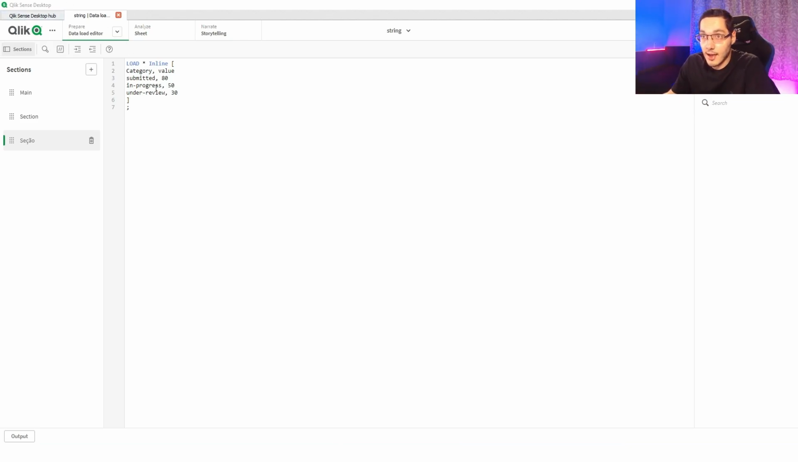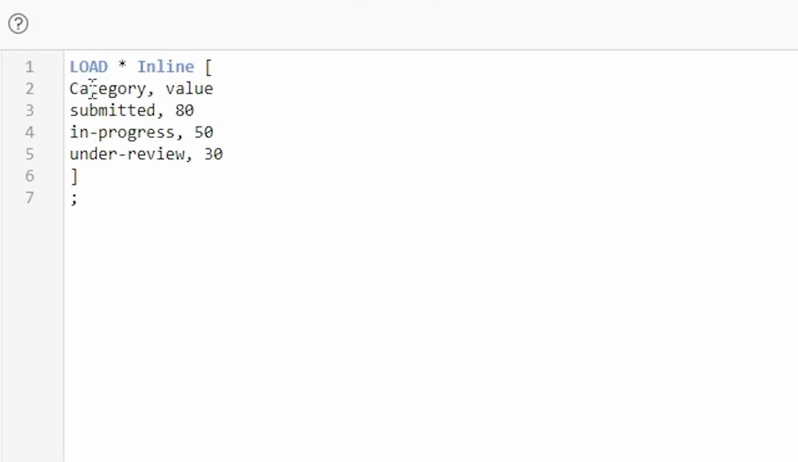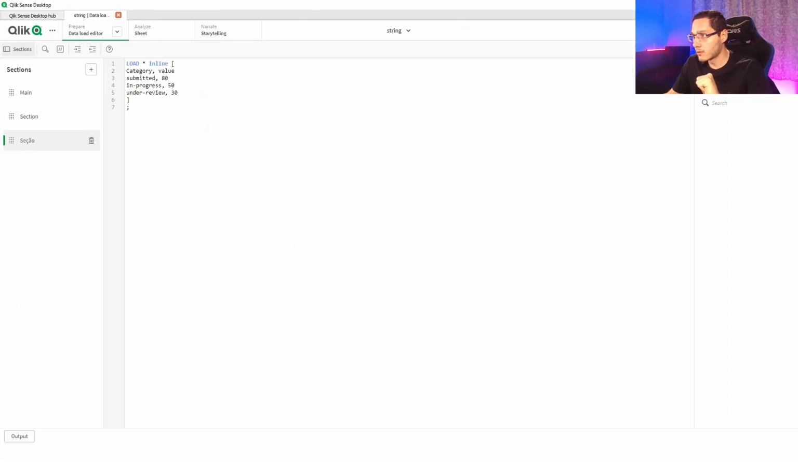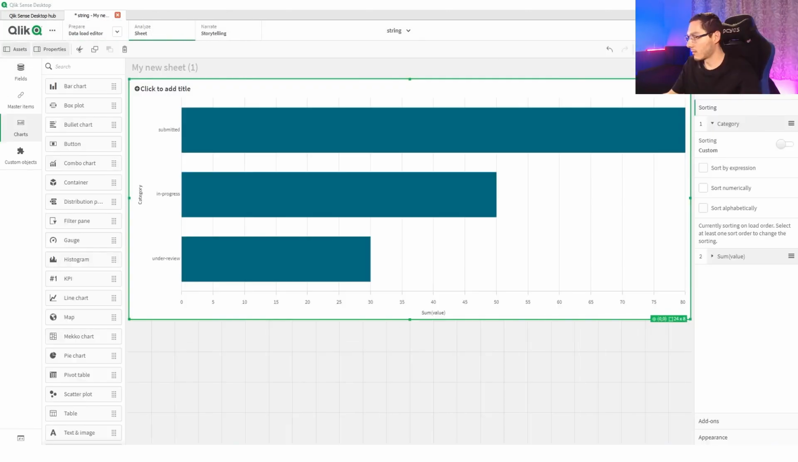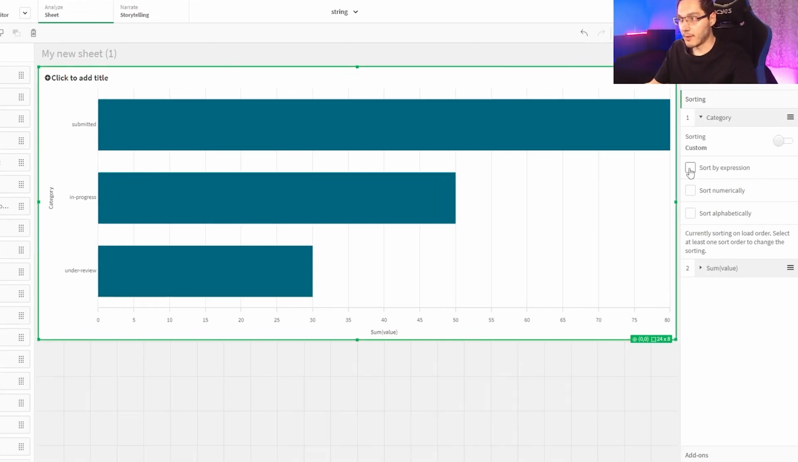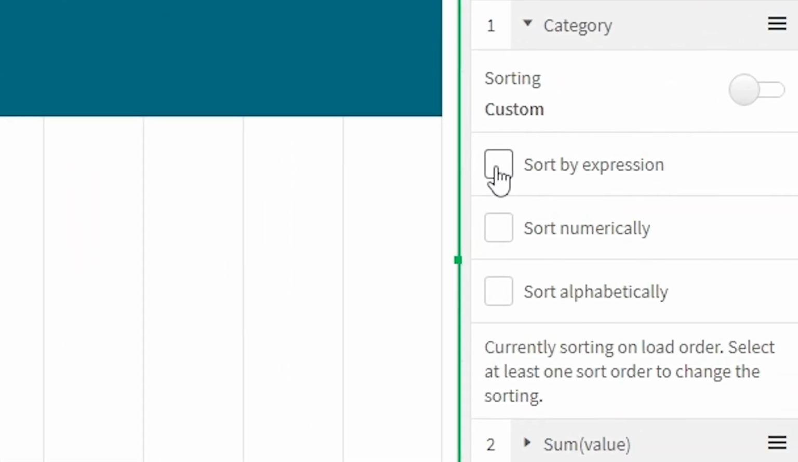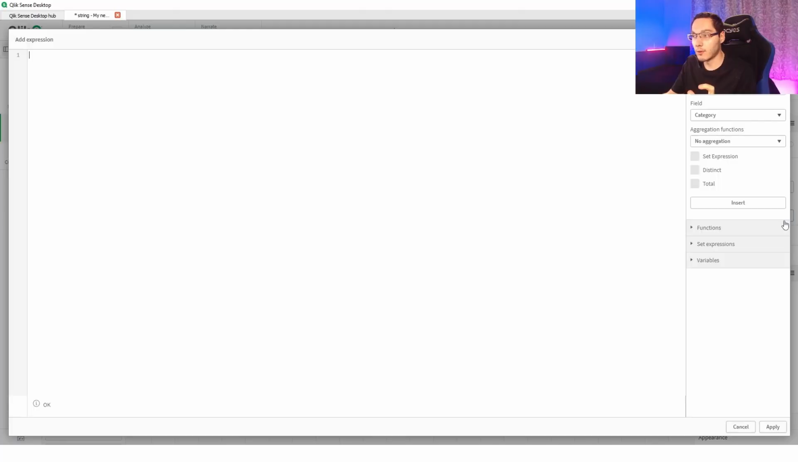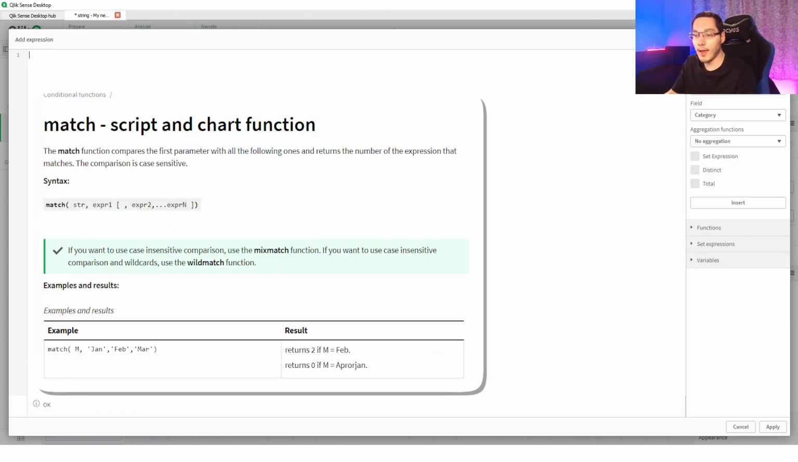First things first, I have made the loading line here for testing purpose with the categories, submitted, in progress and under review, with some values here for example, so we can plot a bar chart. So let's load the data and let's go here. So let's mark the sort by expression here, and we are going to use the match function. The match function will return a numerical value based on the dimensions that we pass. So here's the syntax on the screen, and let's do it.